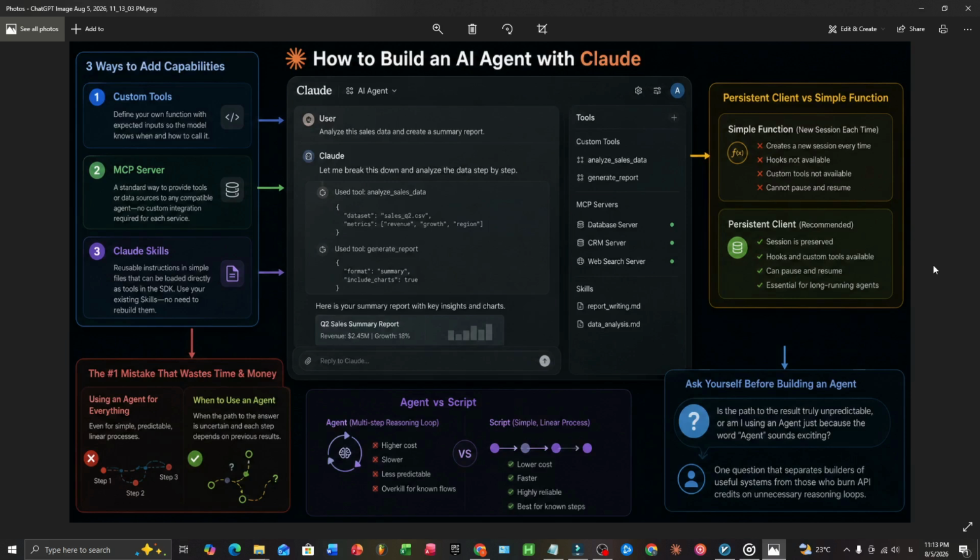And there's a third option worth knowing. Claude's skills, reusable instruction sets stored as simple files, can also be loaded directly as tools inside this same SDK, so any skill you've already built elsewhere isn't wasted. It plugs into your agent the same way. There's also a technical distinction worth understanding before you build anything serious.